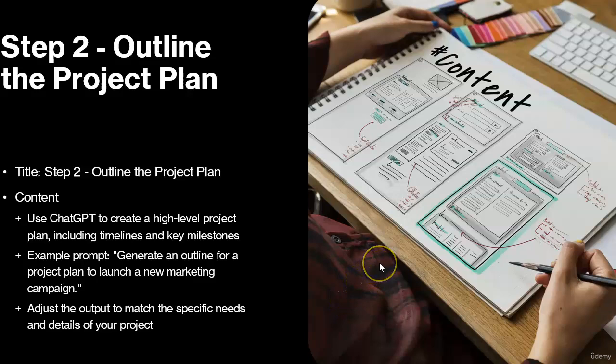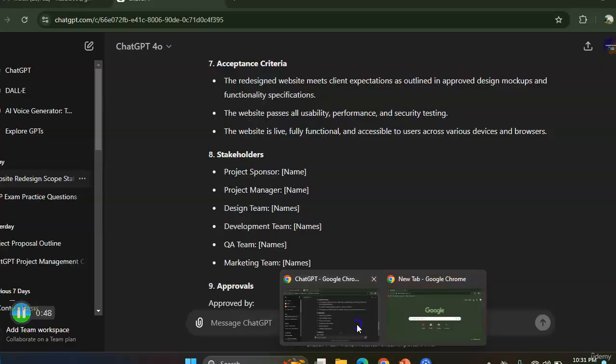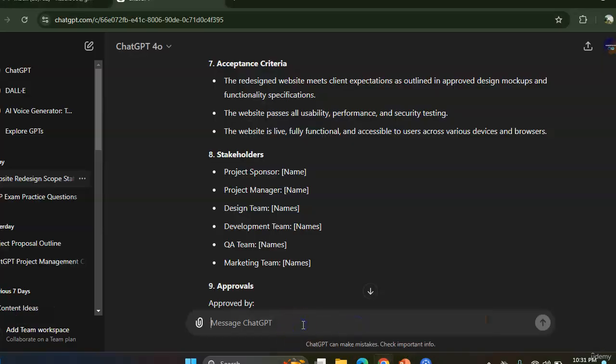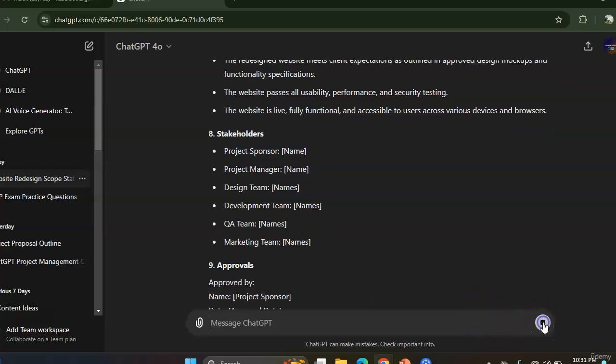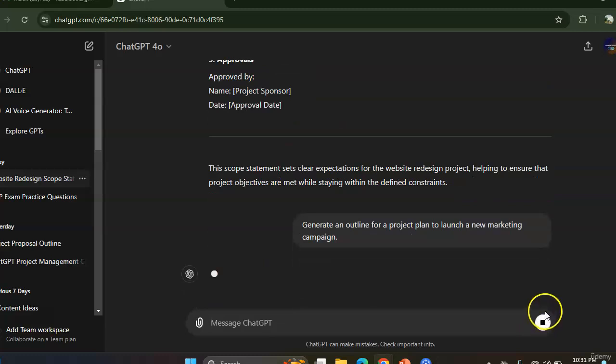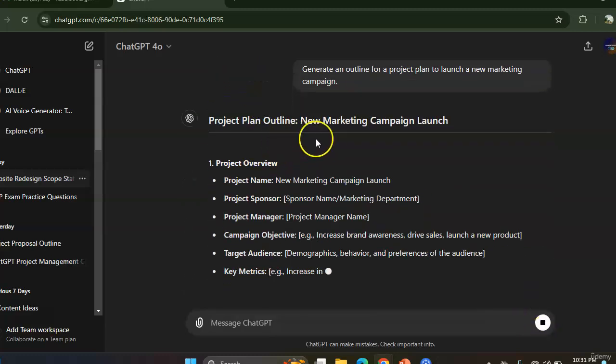So let's see the ChatGPT window. I am giving this prompt: generate an outline for a project plan to launch a new marketing campaign. Let's see what is the outcome. So it's generating. Yes, you see the project plan outline.